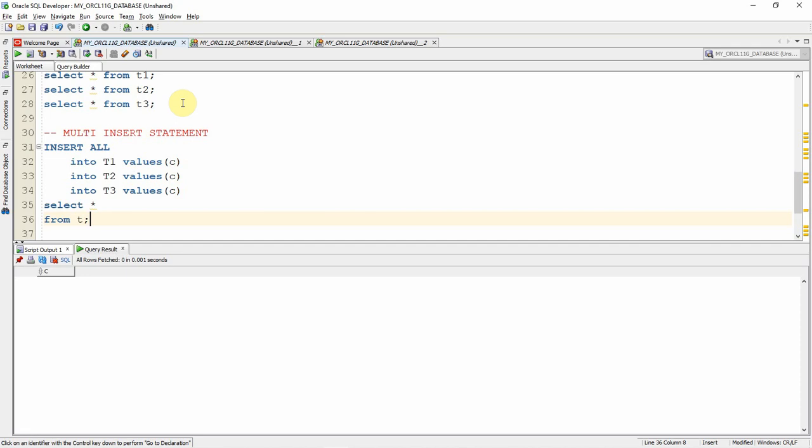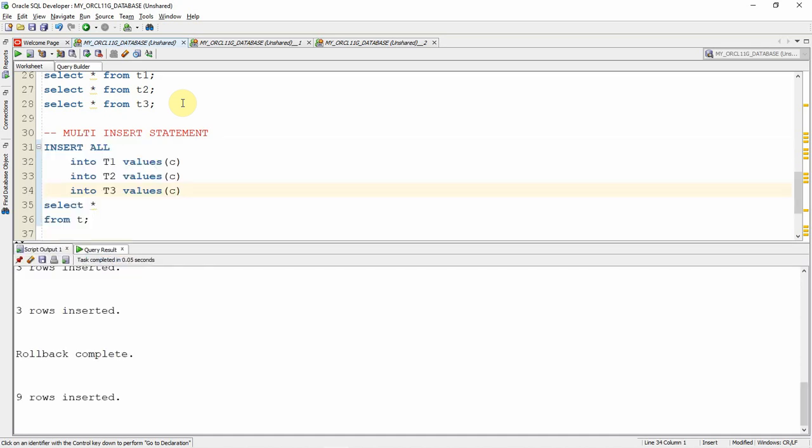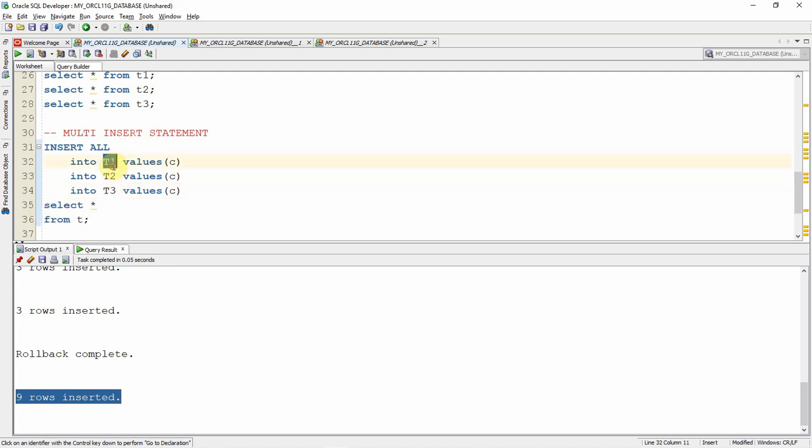So insert all is the keyword, where we will specify the target tables where we want to insert the data, and finally the query where we will specify from where we want to read the data. So let me just execute this insert statement. Now you can see it is showing 9 rows inserted. That means 3 rows are actually read from the table and 3 rows are inserted into T1, 3 rows are inserted into T2 and 3 rows are inserted into T3 table.